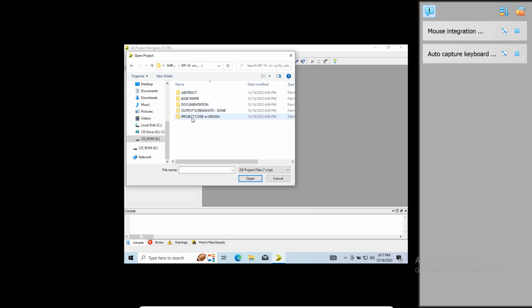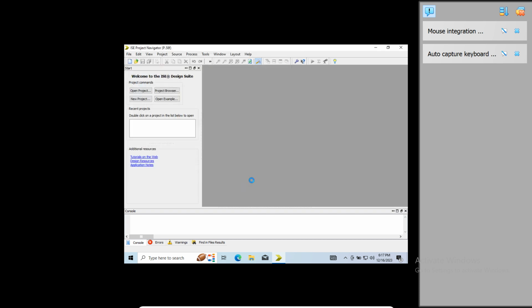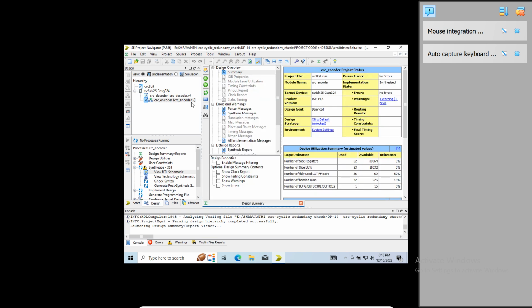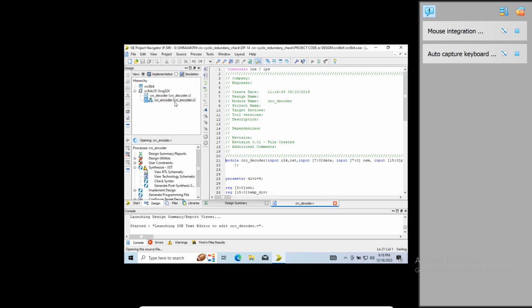there is a project code or design. So there is a cyclic redundancy check, CRC 8-bit. Let us see this one. I will just take this first. It takes some time. Yeah, this is the one: CRC encoder and CRC decoder.